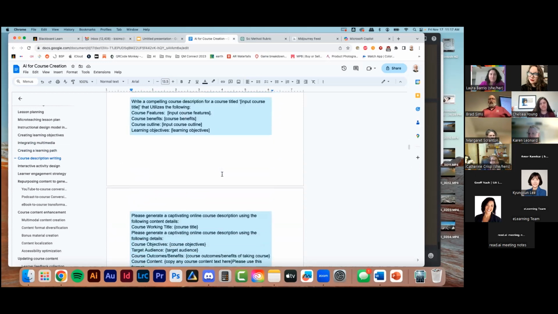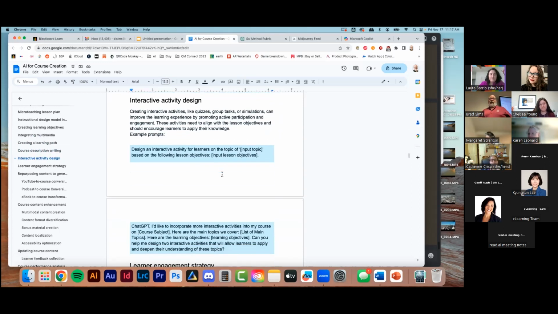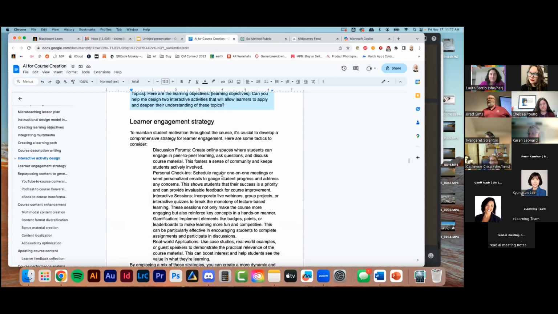It can write the course description, interactive activity design, learner engagement strategies, on and on and on, so that by the time you're done with this, ChatGPT has spit out every single piece of everything that needs to go into your course. Now, you're still going to have to do exactly what we've been talking about.